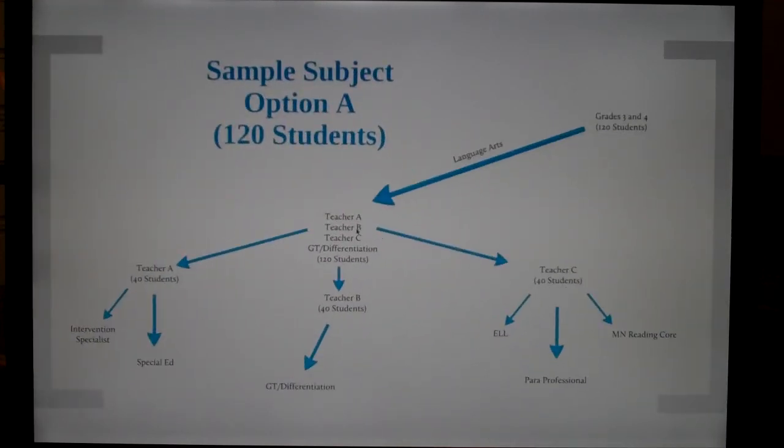In this model, we have split 120 kids into 3 groups, teacher A, B, and C. Teacher A would have 40 kids in her group. Some would be in her caseload, some not. It all depends on the team. But that 40 would split between 3 teachers, teacher A, intervention specialist, and special ed. If dispersed evenly, there would be 3 groups of 13 working that 90-minute literacy block.